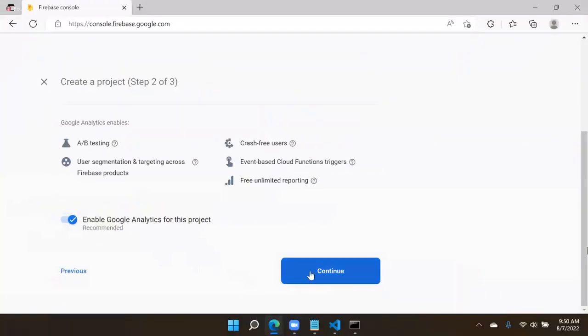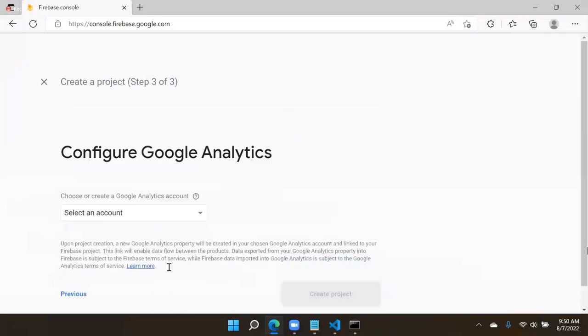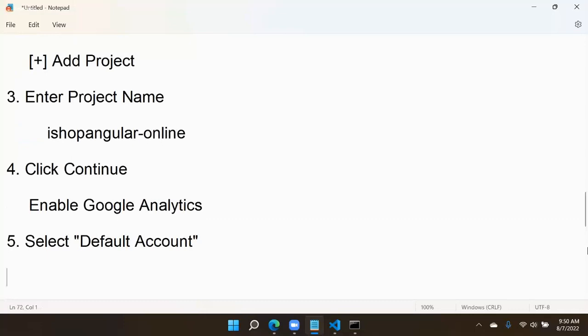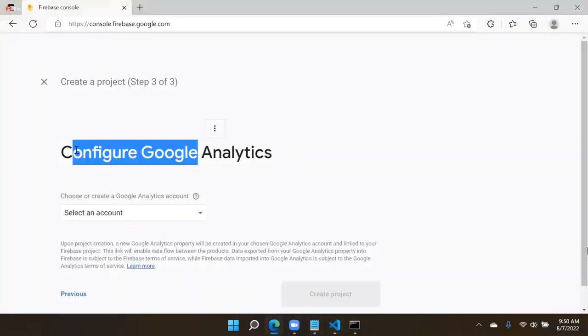In the third step, it will ask you to select a default account. You have to choose the default account. You can see here it is asking to configure analytics. What is your Google account? Actually, you can have a paid account and a free account. By default, you will have a free account. Select the default account for Firebase.